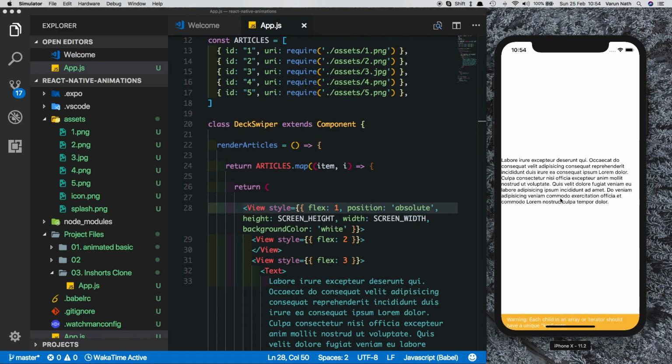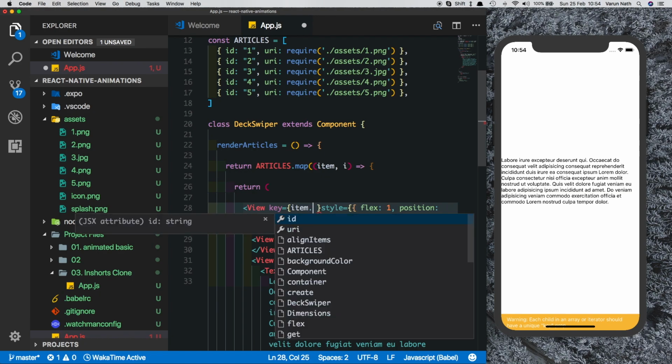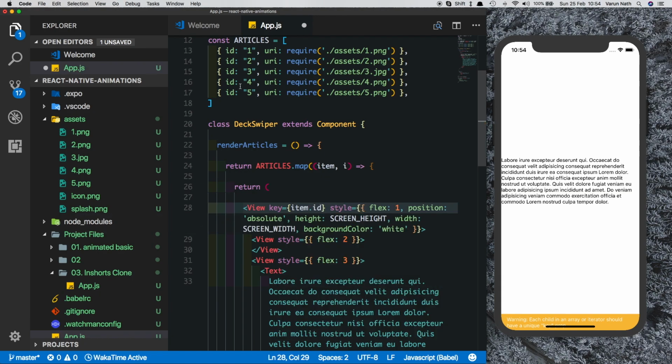And now you can see that we can only see one set of text here. And we're getting this other error over here, which says each child in an array or iterator should have a unique key. So let's just put in a key here as well. Let's say key is equal to item.id. So that key is coming from here.